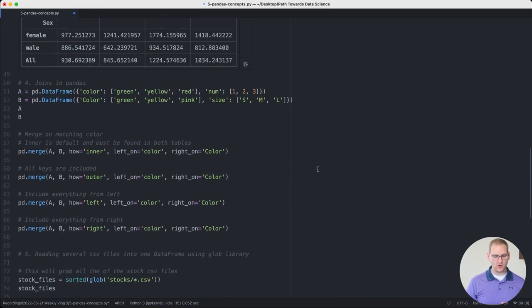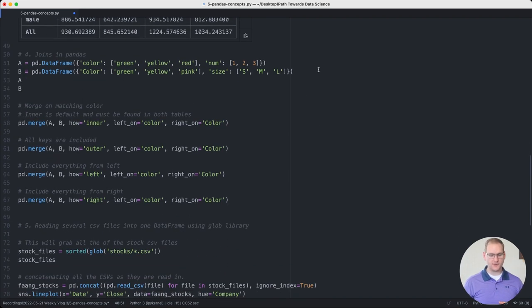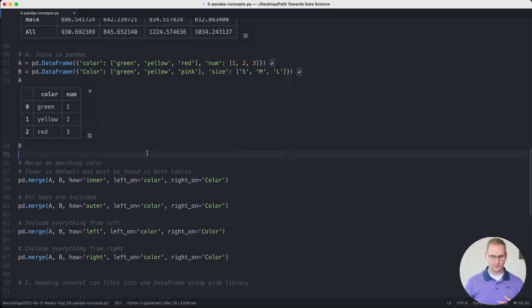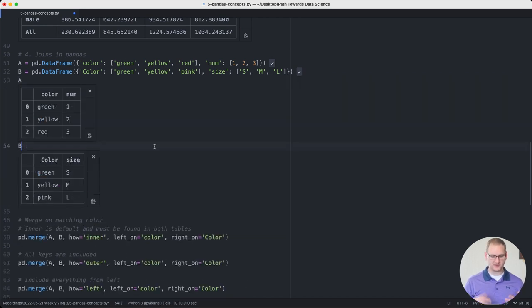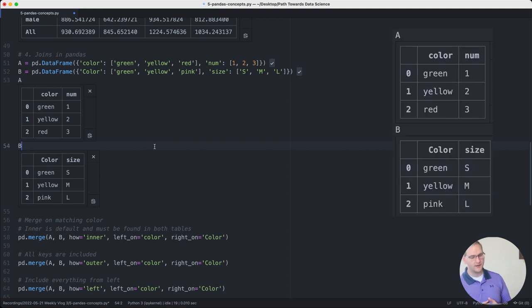Okay, so we're going to continue on. We're going to do joins in pandas, which are very useful. I'm going to go ahead and create two data frames here with just some information about colors and size.